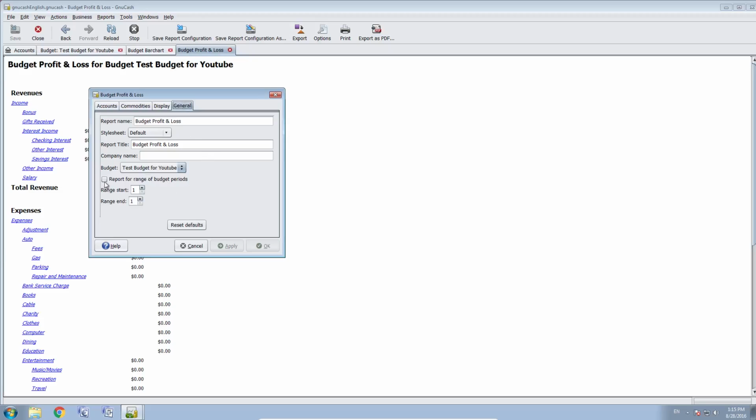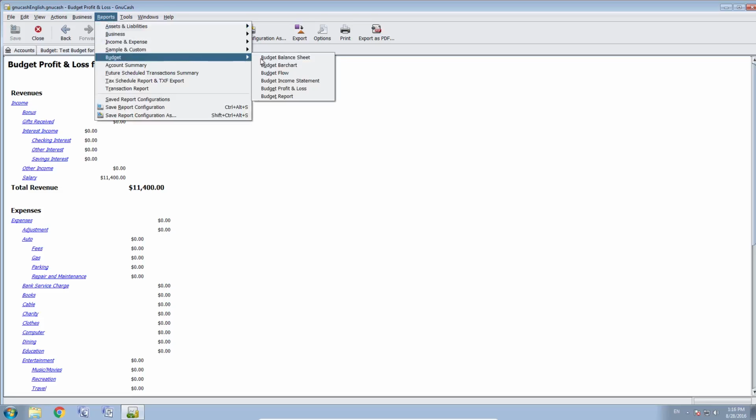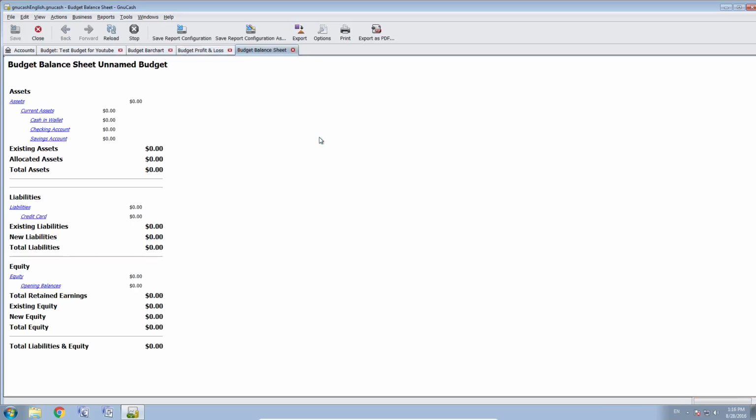And you can also do the report only for a range of periods, meaning for a range of months, because one period here is 1 month, at least in our budget. Okay, next report. And what I want to show you here is the budget. I think it's called the budget balance sheet in English.